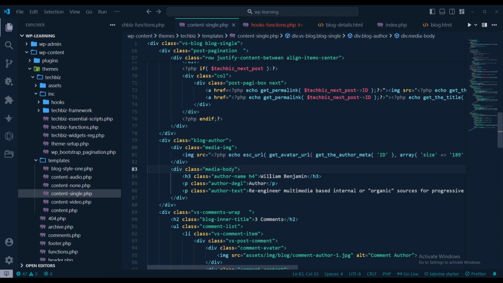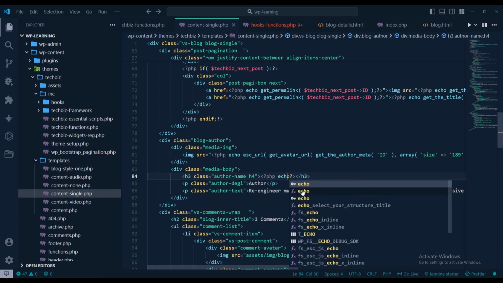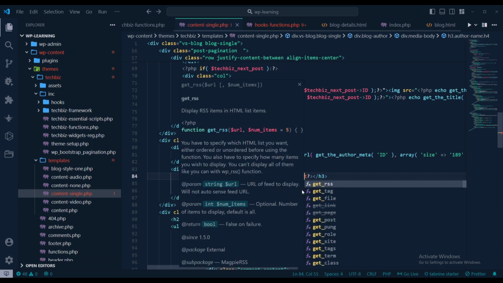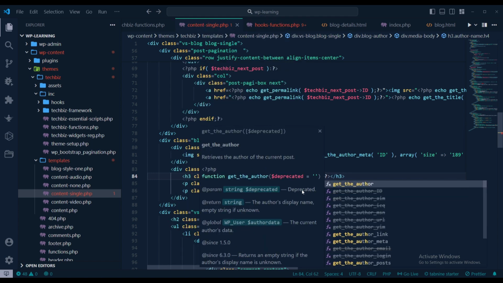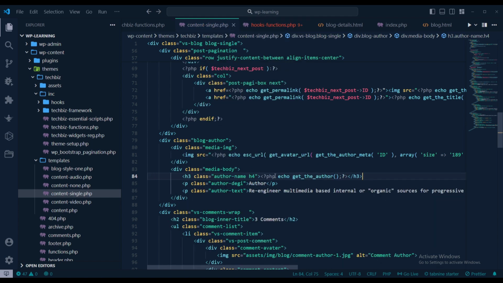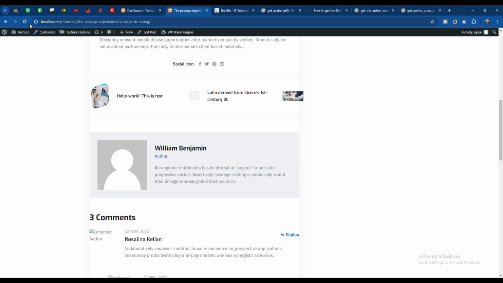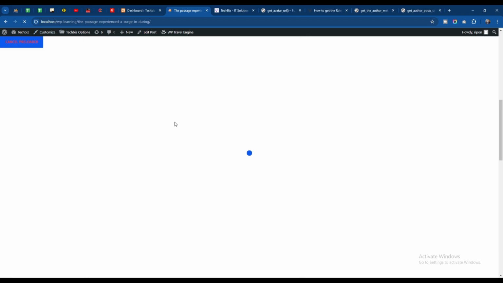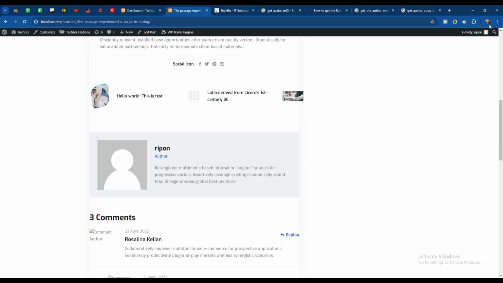After that, here's the author name. We just remove this one and write PHP echo get_the_author. Now I will go here and check whether it is working or not. As you can see, my username is Riponna, so that's why the username has successfully changed into Ripon.